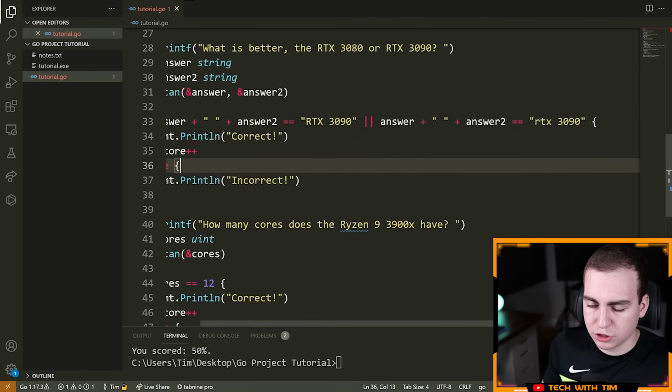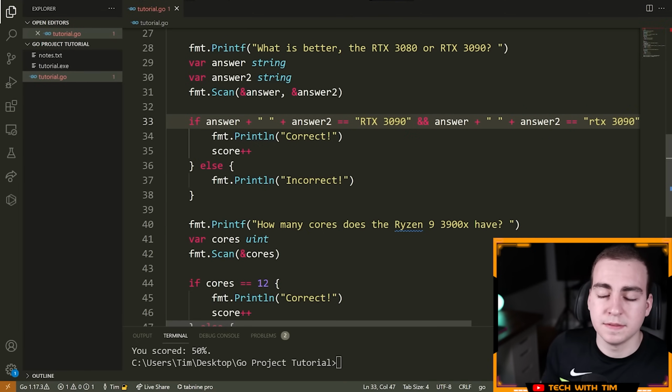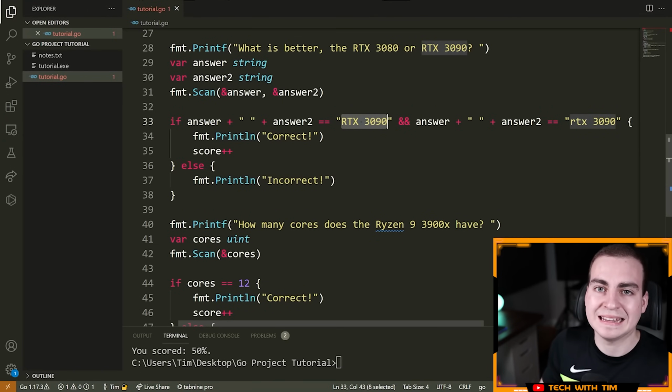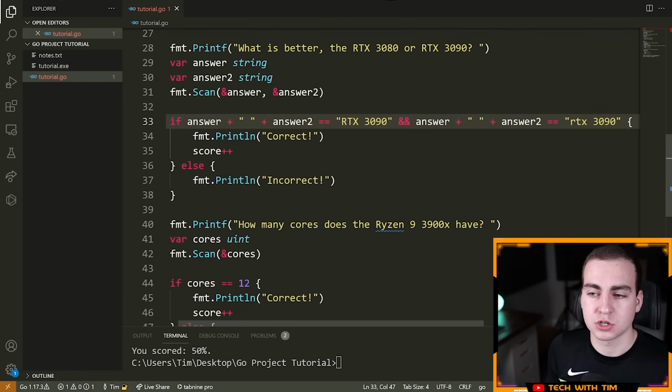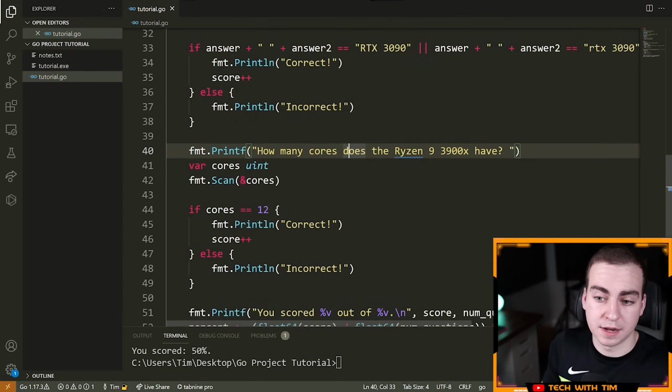Okay. Now, just to show you the other operator here, if I were to make this an AND, then this would never be true. The reason why this here would never be true is because I'm checking if answer plus space plus answer 2 is equal to RTX 3090 and if it's equal to this. Now, of course, these can't be equal to both of these things at the same time, so I would always get false. Now, you use AND when you want to check if both of the conditions are true, but of course, here we want to use OR. All right, you can mess around with those and experiment with them, but that is how they work.